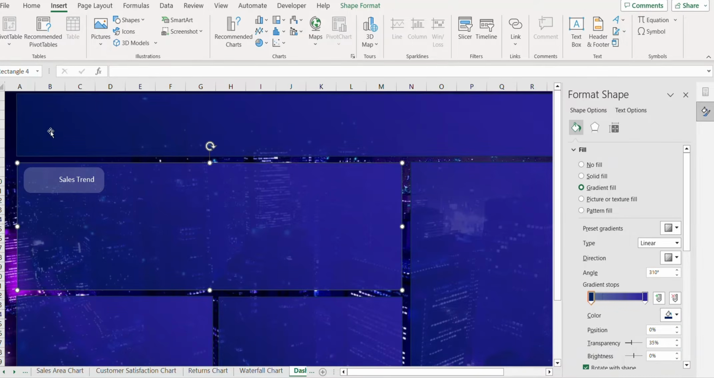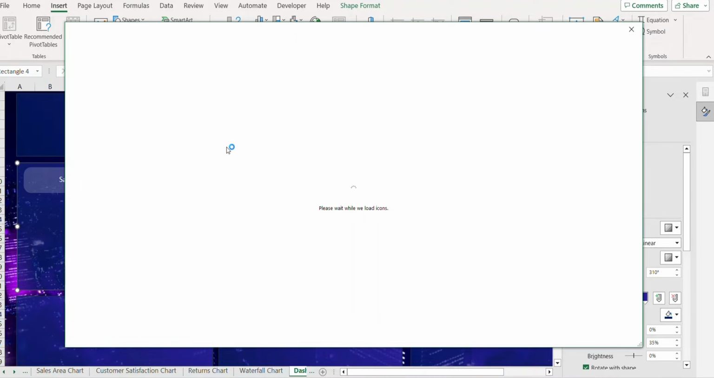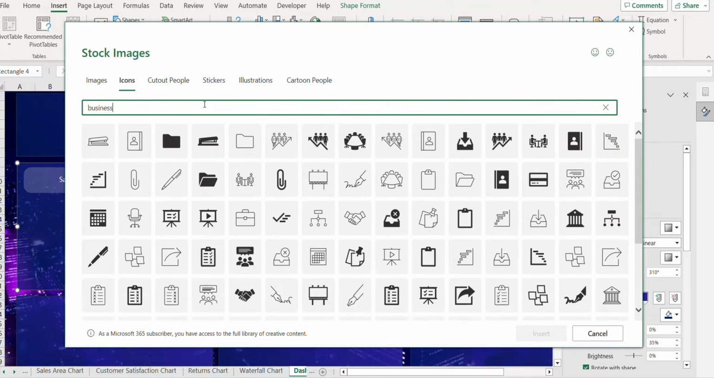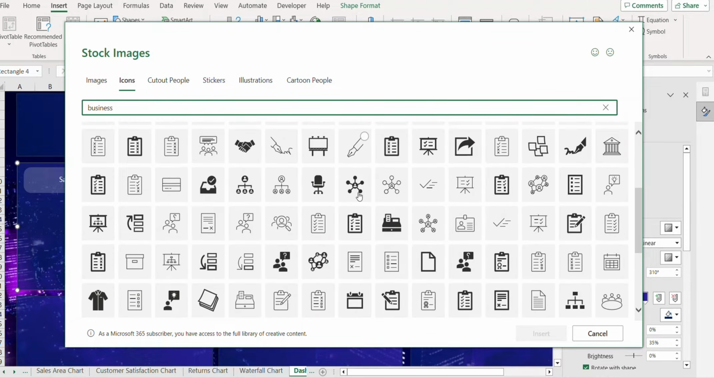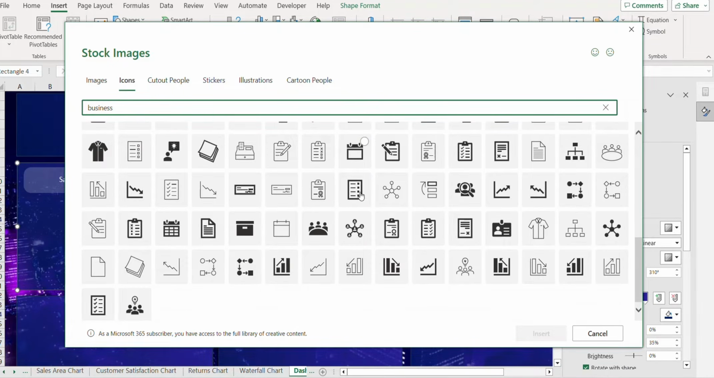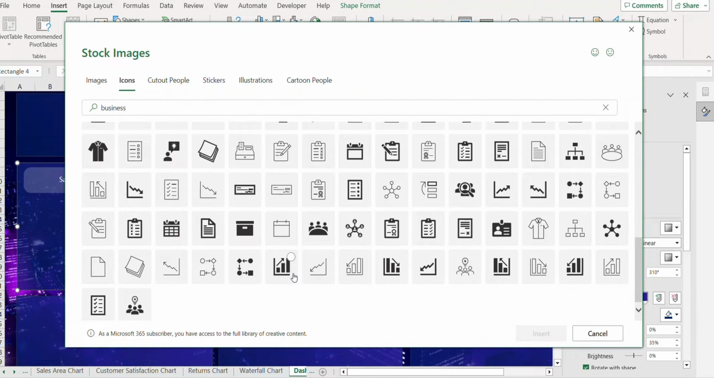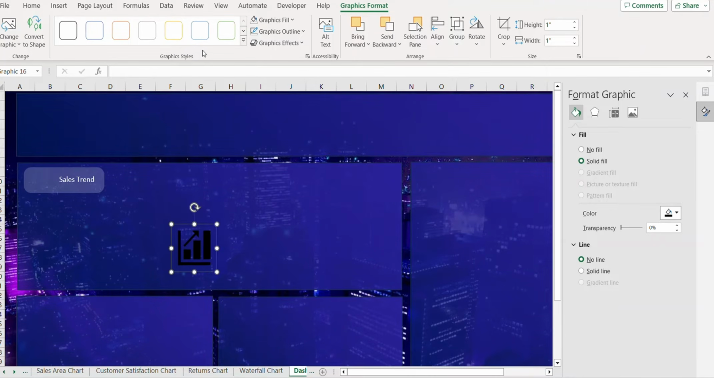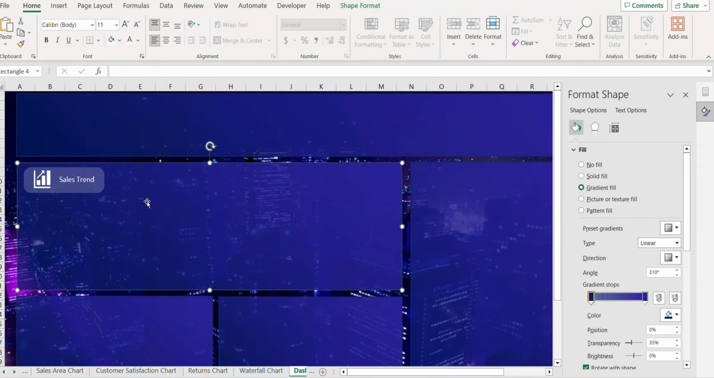And we can also add some icons. So I'll go to insert icons and I'll search for business. We can select maybe this one, and I'll give it a white color, resize it and put it over here. And we'll do the same with the other boxes as well. So I'll fast forward this video.